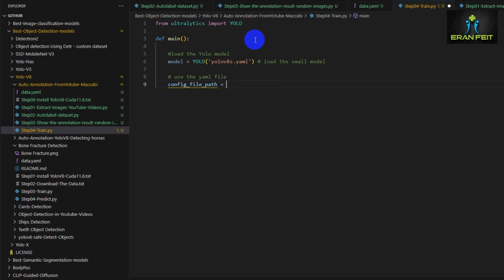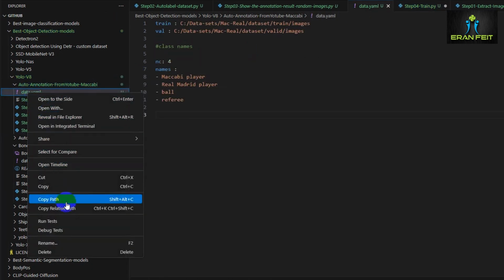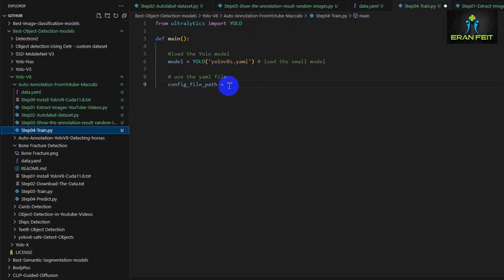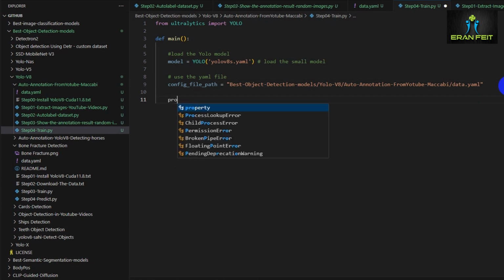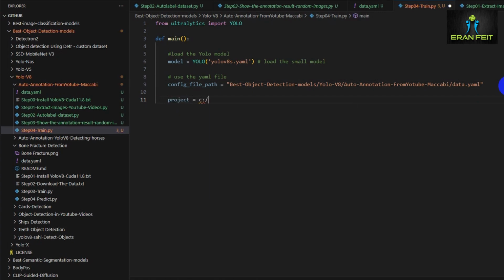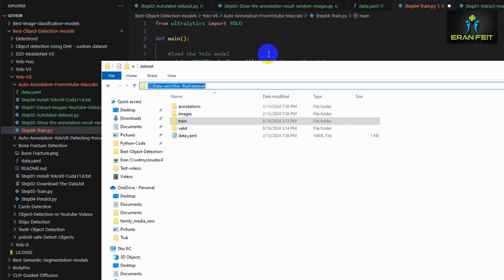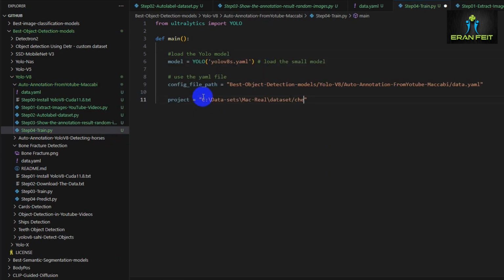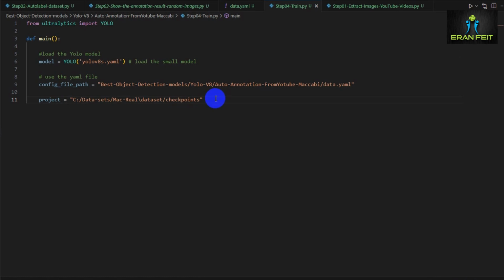Next, we specify the path to our custom data configuration file, the one that we generated earlier. This YAML file contains information about our dataset, including class names and file paths for the training and the validation. Next, we also define a directory path for saving model checkpoints and experiment results. The project path specifies where the checkpoints will be stored, and the experiment is the name of this specific run or experiment.